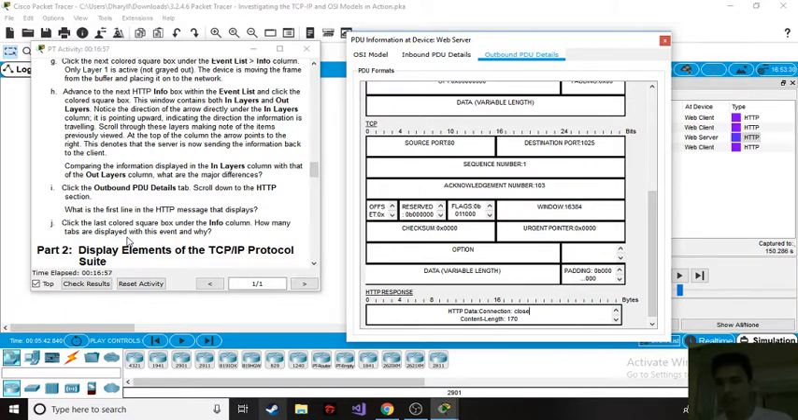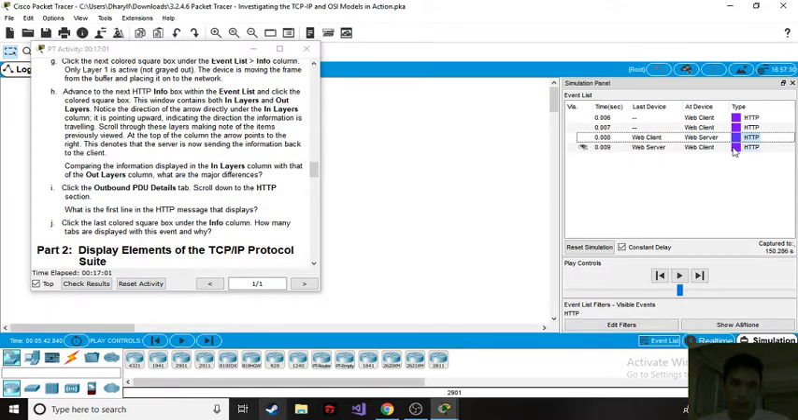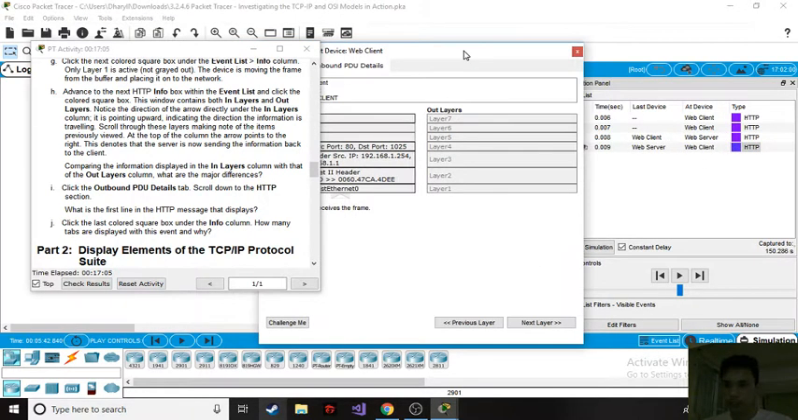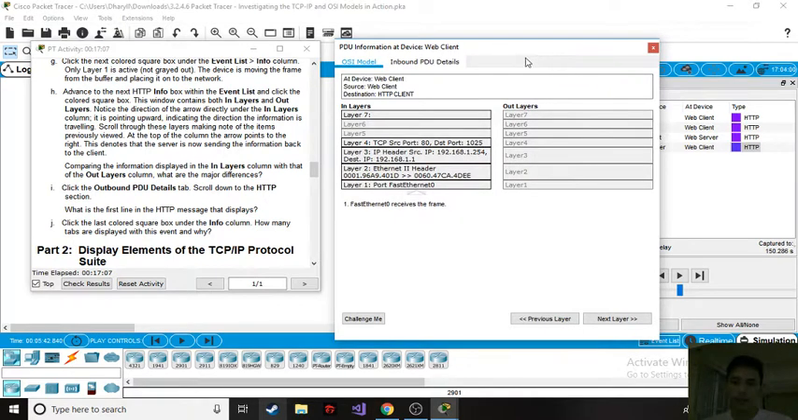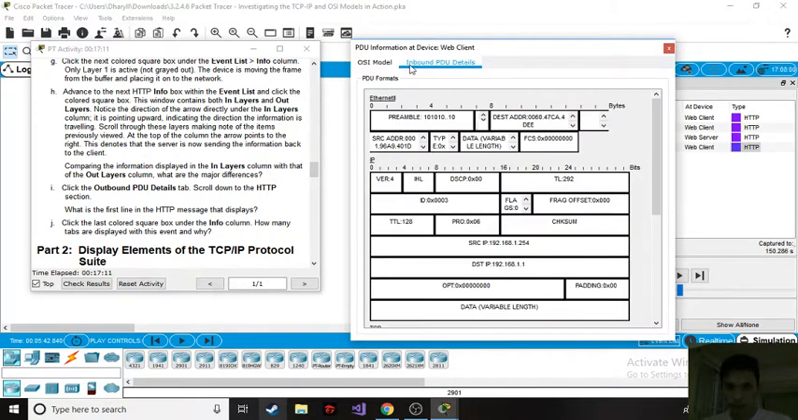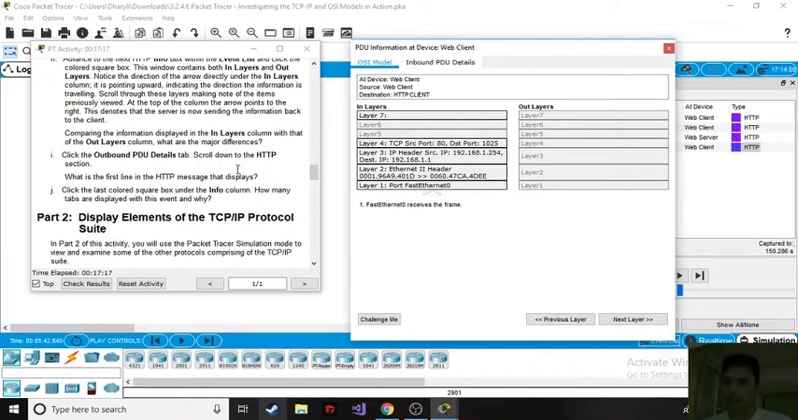So click the last colored square box under the info column. So we're going to click the last box. Then how many tabs are displayed with this event? So there are two tabs here, as you can see.